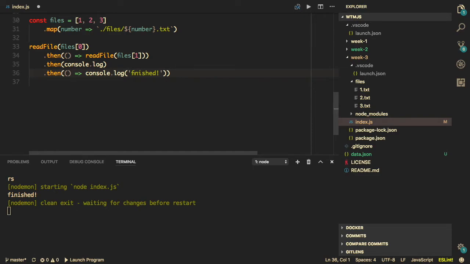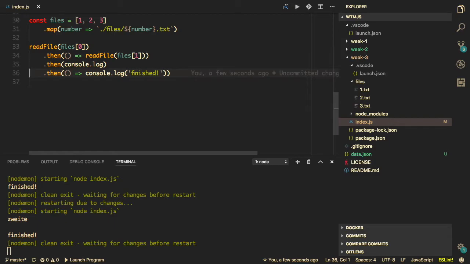Yeah, zweite and finished. So it will print out zweite and finished. It didn't print out the first one. And let's explore why. Raise your hand and tell me why it didn't print the contents of the first file. It's actually a very easy question. It's not a tricky question. Yeah, please. Yes. Oh, that's actually true. But there was another hand there. Yeah. Exactly.